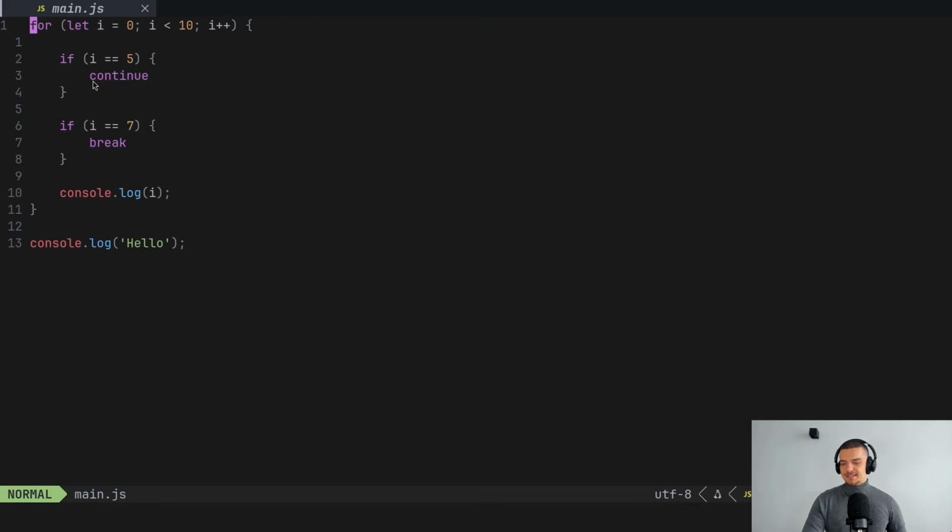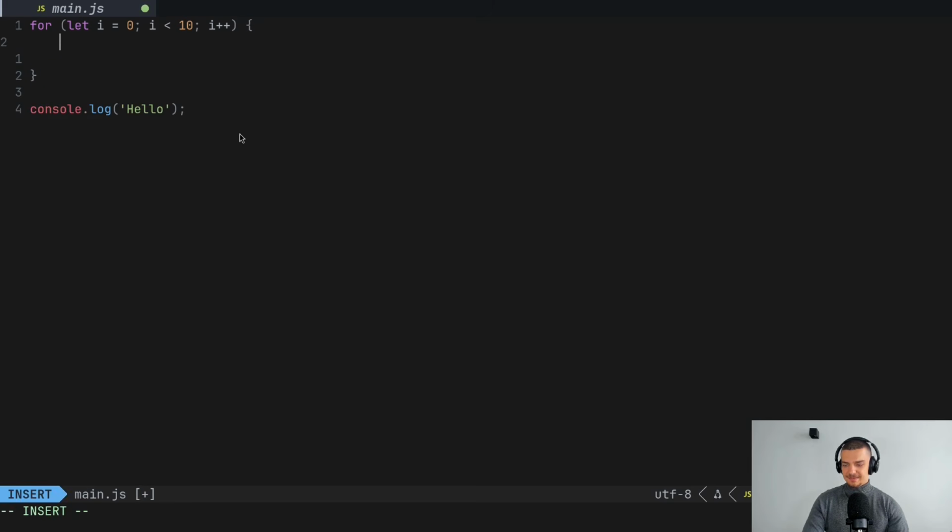Now, what's tricky is that sometimes you can have nested loops. So you can have a loop like this for I going up until 10. And then in that loop, I can have for J also going up until 10. So we have two different loops. Maybe they have the same condition, maybe not. But essentially, we have these two different loops. And when I run continue or break, which one am I talking about?